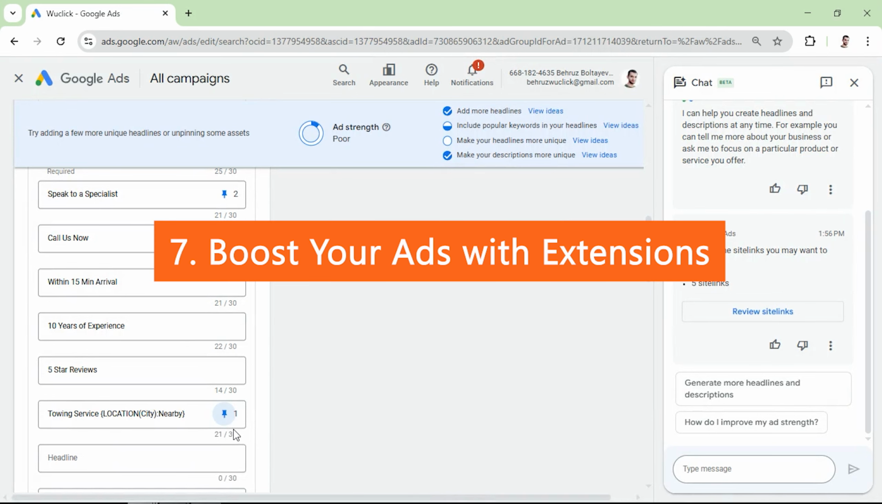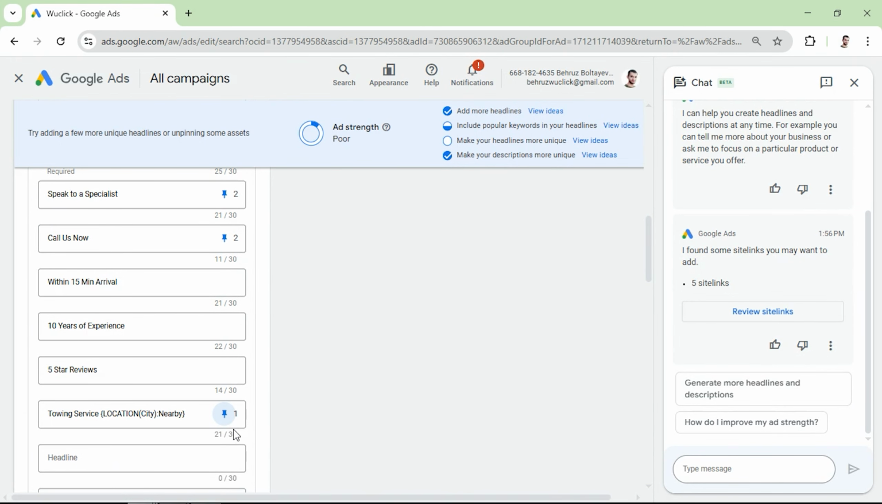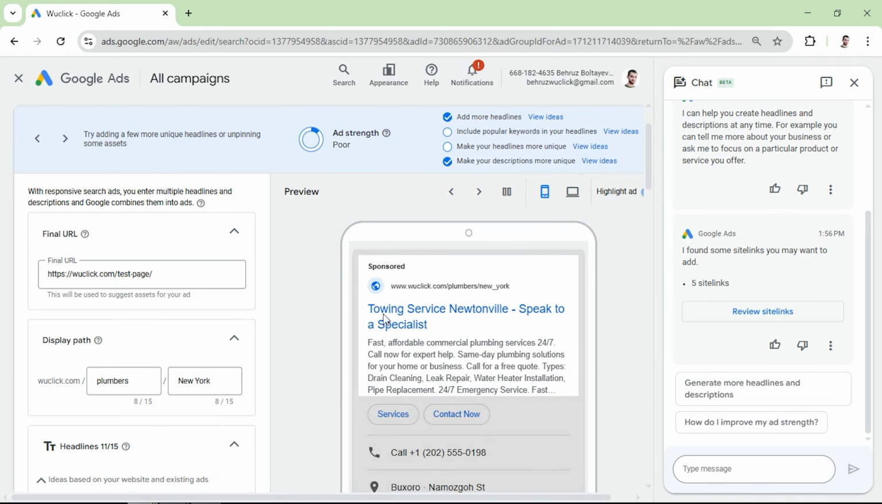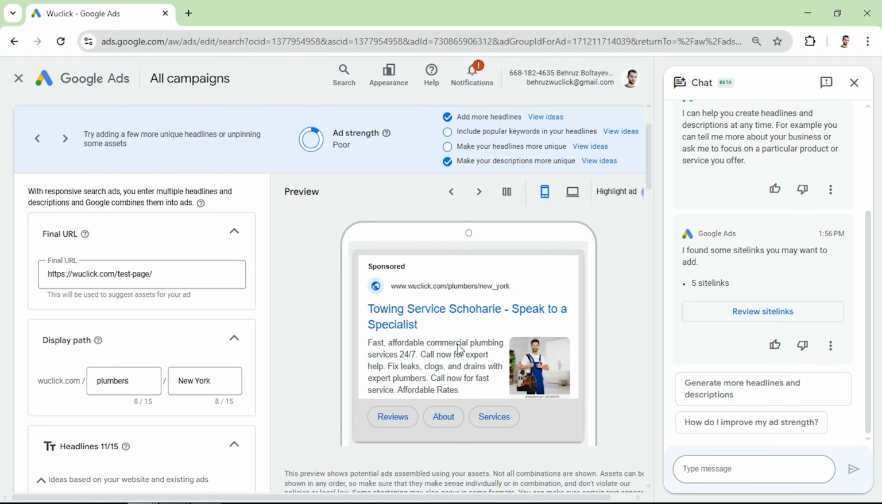And the next way would be to use ad extensions. Ad extensions can mean you can use site links, callouts, structured snippets, and call extensions, so they can appear along with your ads. So I'm going to show you an example. As you can see, this is the example ad copy, and these are the site links, and this is the call extension, and this is the location extension, and you can add callouts here, and you can add structured snippets.